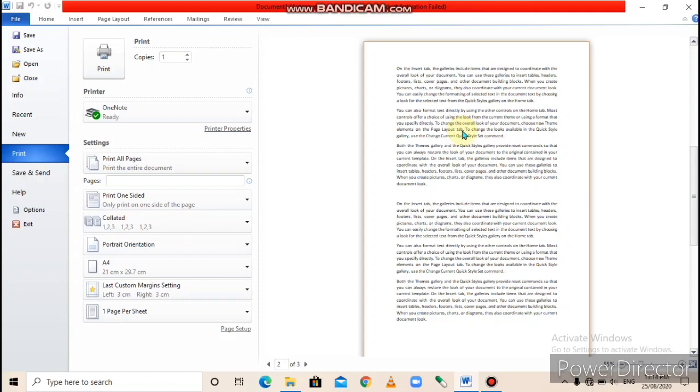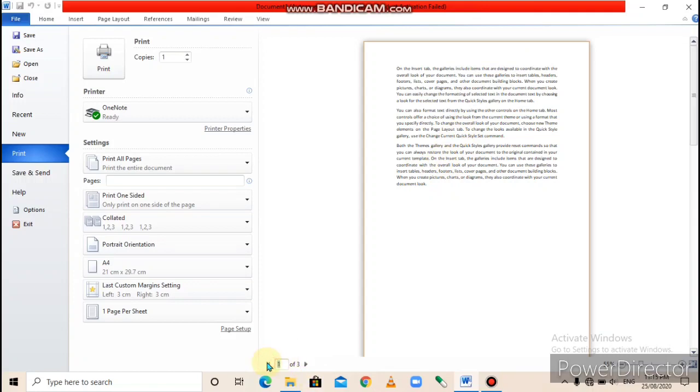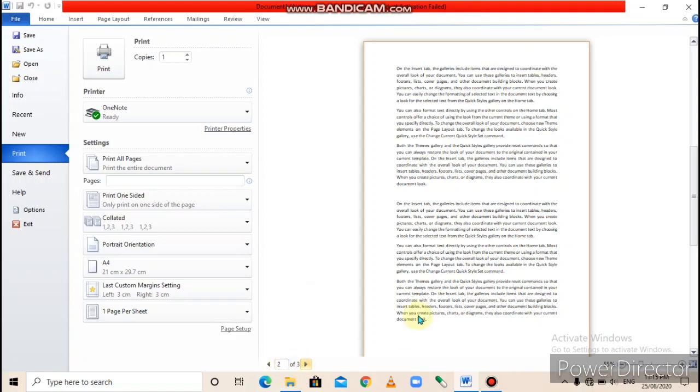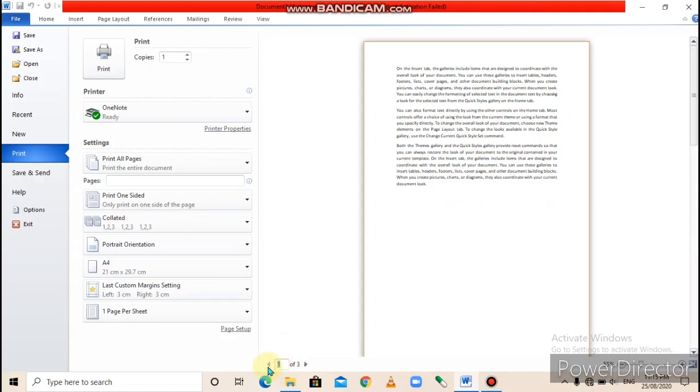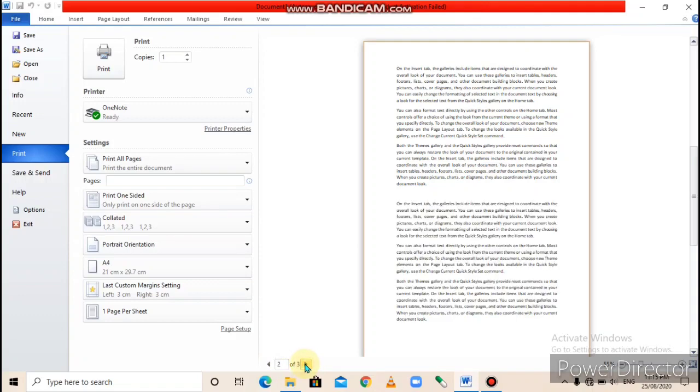Step 3, click on the arrows below the preview section. Click on this arrow to see your page number. This is page number 1, page number 2, page number 3, and so on. You can click one by one to see the appearance of the page, right?